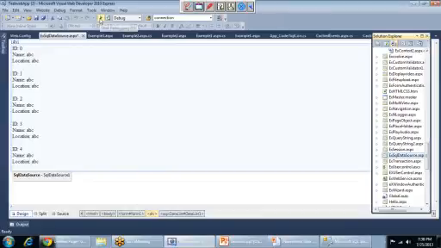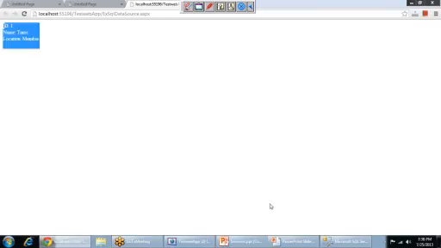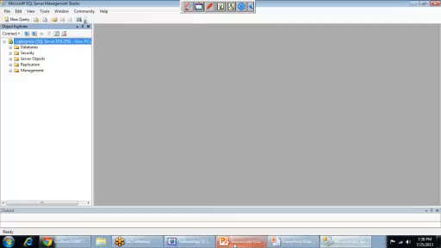Okay, so this is the data we are adding in the data list, and we are fetching it from the database server through another control, which is a SQL data source control.